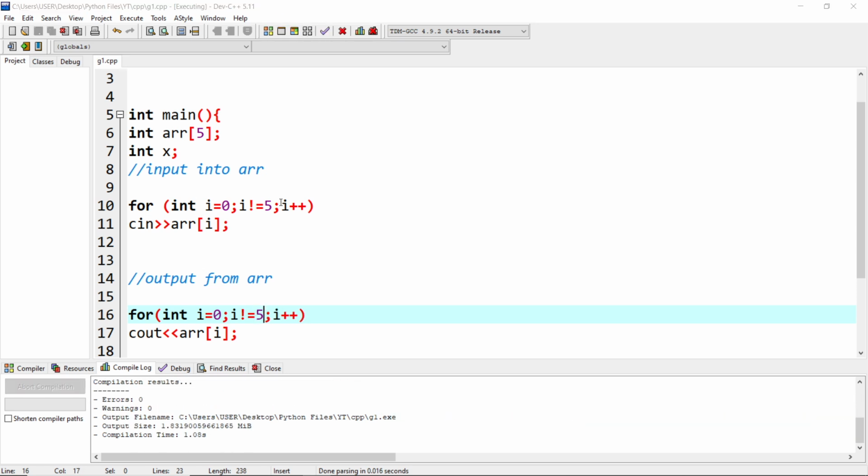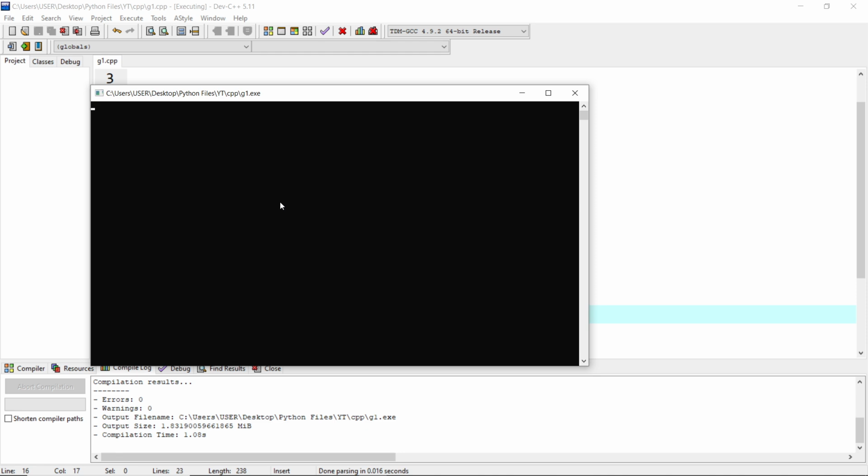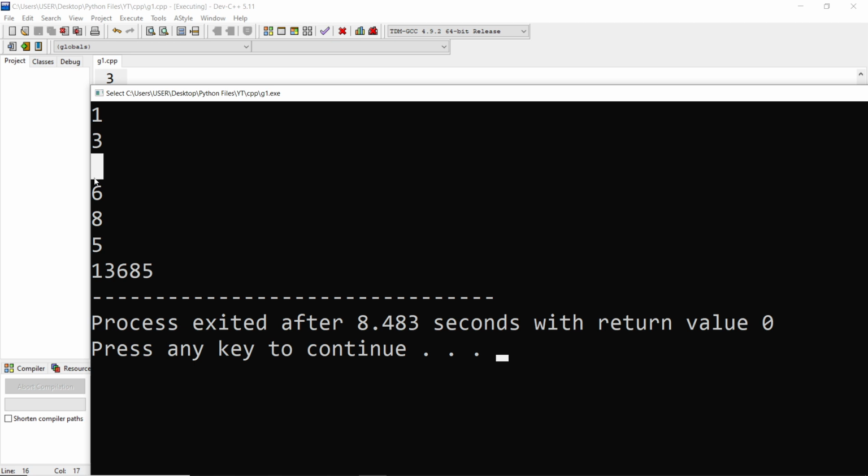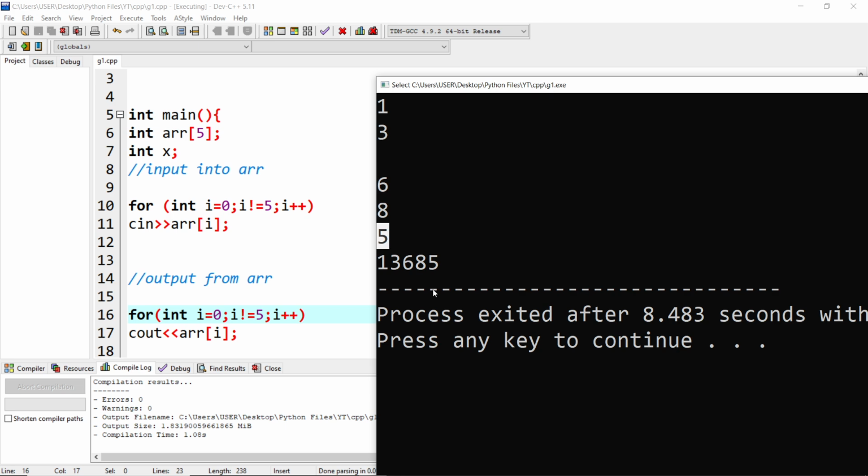Now I'm going to run it. It's going to ask me for input. I'm going to input 1, 3, 6, 7, 8, 5. You can see we inputted 5, 1, 2. That was a mistake, I pressed double enter, that's why it didn't capture that, but okay. 1, 3. So 1, 2, 3, 4, 5 values, and once it was done getting 5 values, it outputted for us these 5 values that are inside the array.